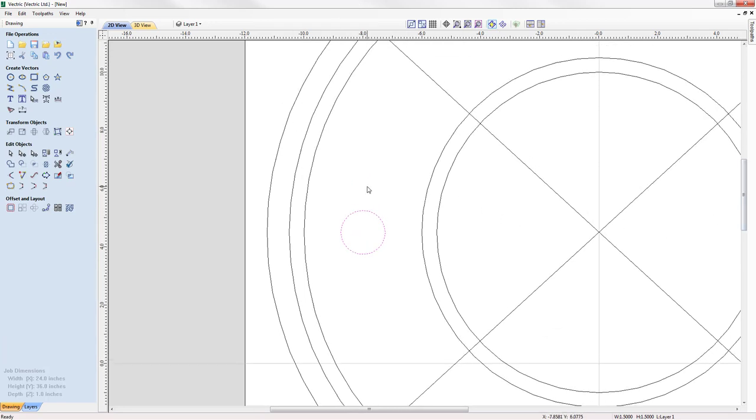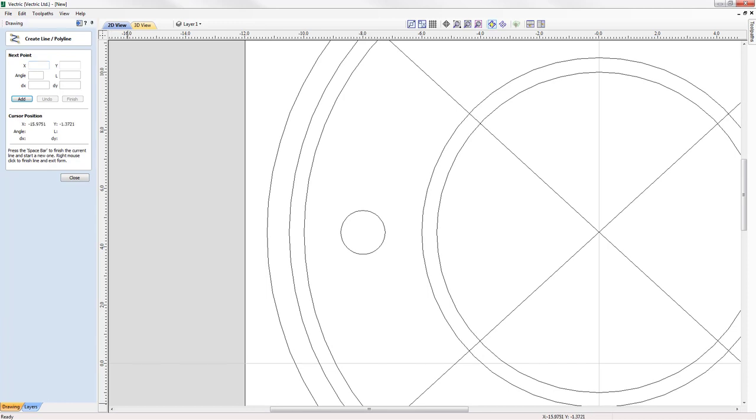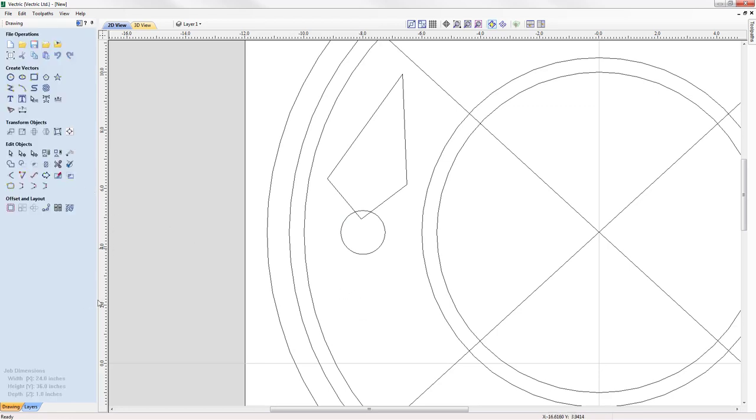So to do that, we're going to go into the polyline tool, and we can begin to sketch in a basic shape. So we're going to start somewhere around here, go up over here, then come down somewhere like that, and then snap back into position. Then we can close out of the polyline tool, and there we have our basic leaf shape.